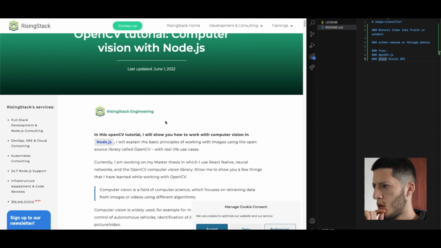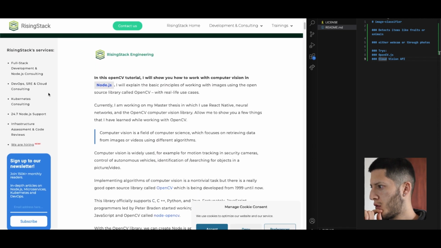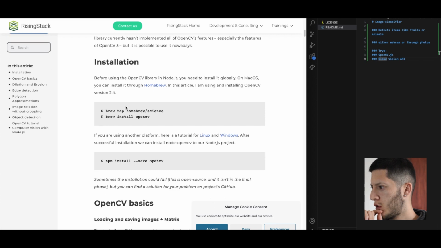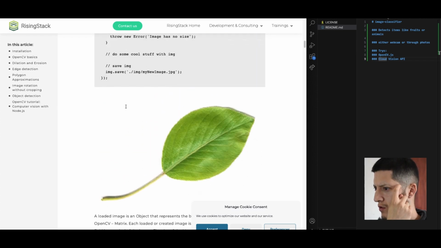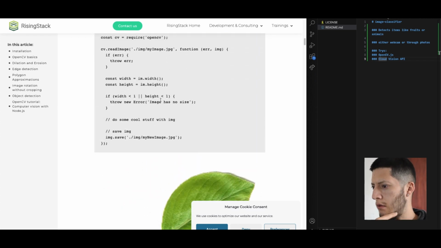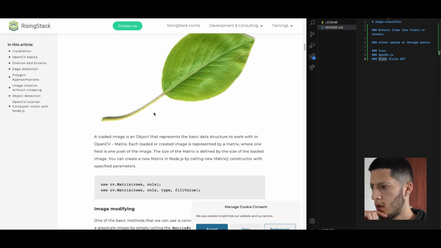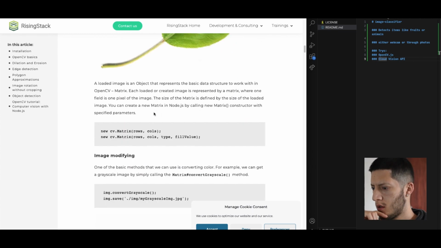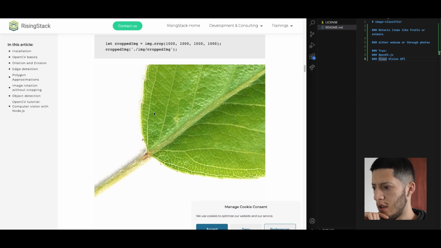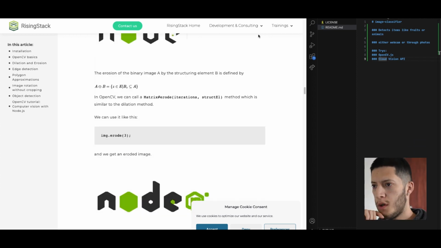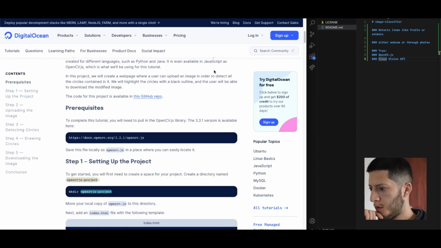Okay. OpenCV tutorial. We got another one over here. Installation. Okay. Oh, this one tells you like it's a leaf or something. Is that what it says? Damn. Gets into the details, huh? Gets into algebra. Okay, so we're gonna go with the other one. We're gonna go with this one.